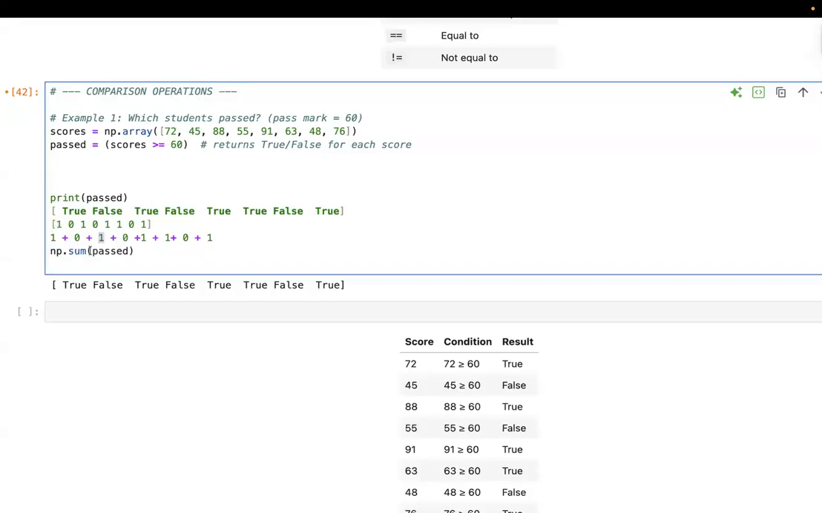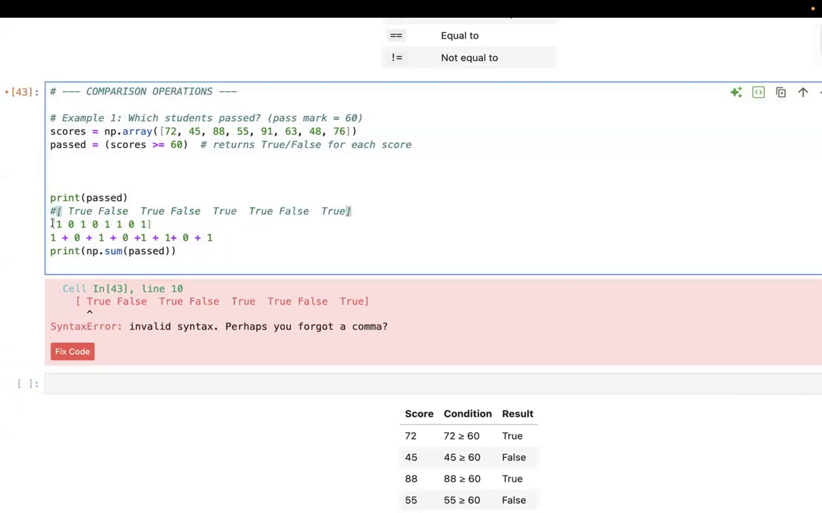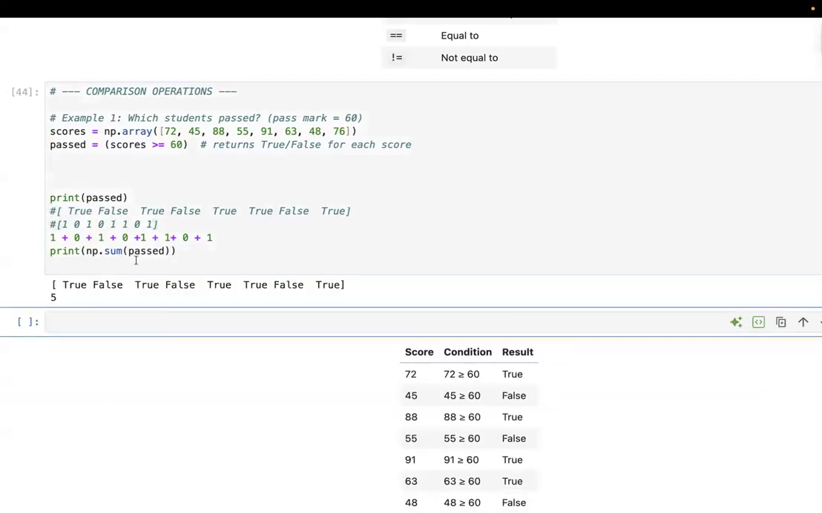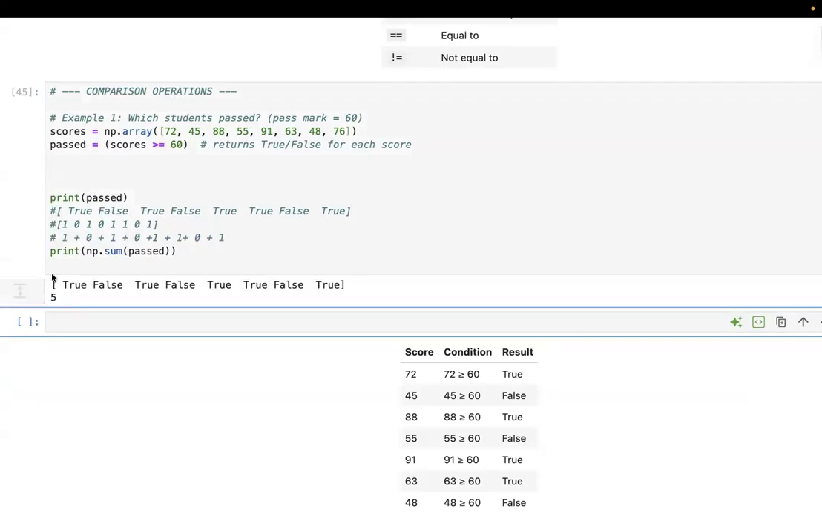So np.sum of pass will give us, let's print. We'll add up everything here and give us 5. Do we understand how this 5 came about? Lucy, do you get it? Yeah, I get it.